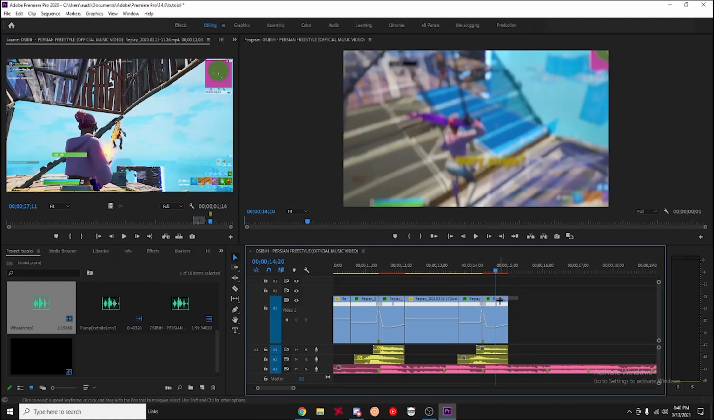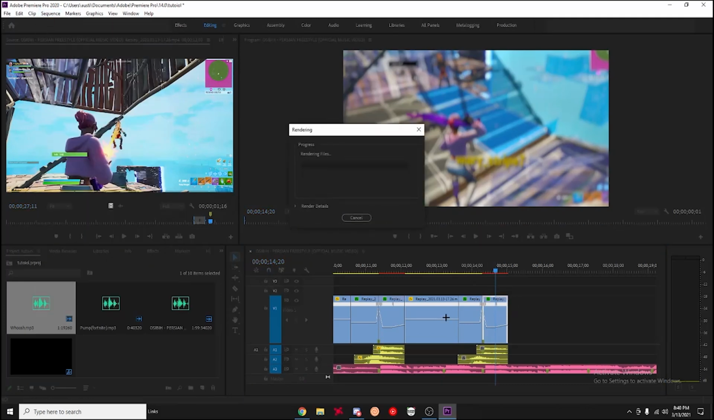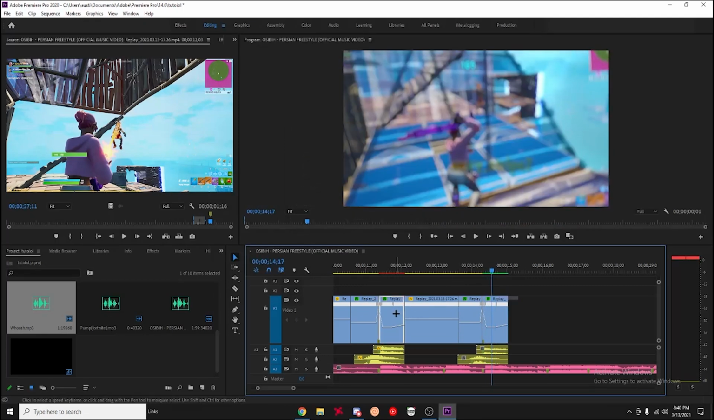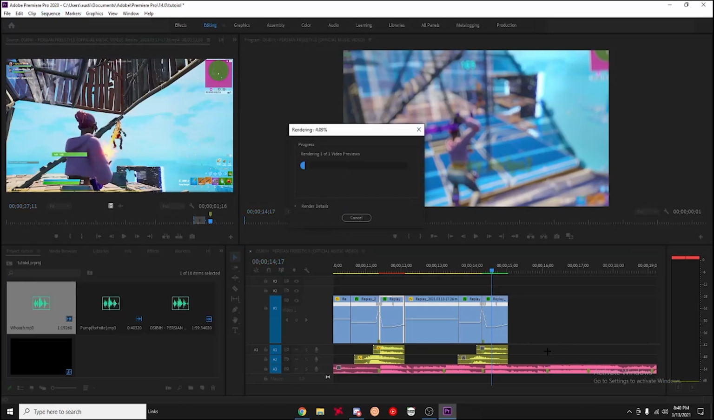So then if you want to rewatch it, as you see, it's highlighted red over here, so press it, sequence, render selection. And this one is also red, so we'll render that as well. So sequence, render selection.